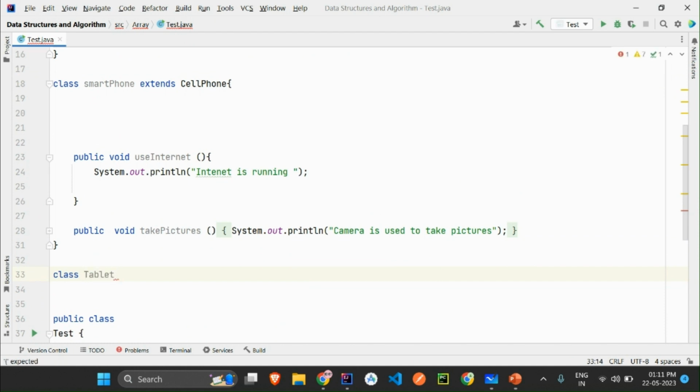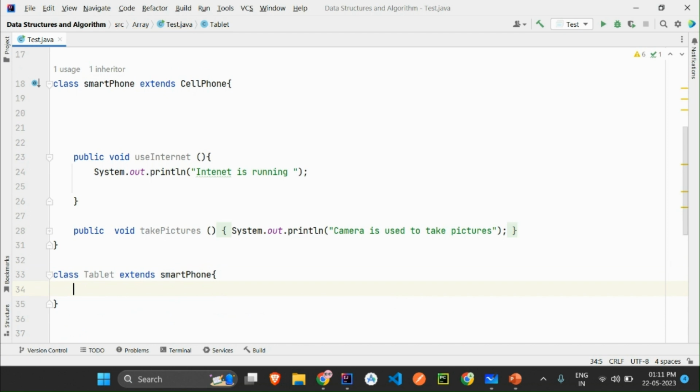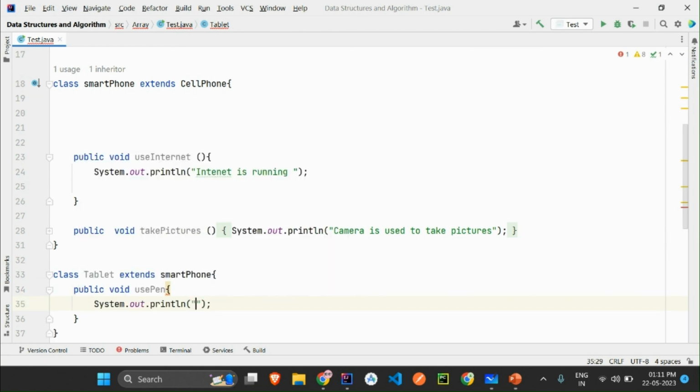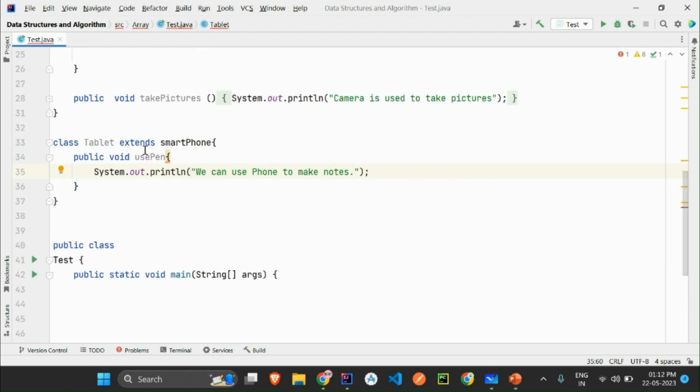Now we will make a class tablet that extends smartphone class, and we will have one function that is public, called use pen. We will print here: we can use pen to make notes. See, we can use pen to make notes.